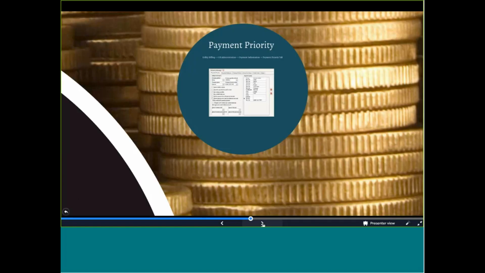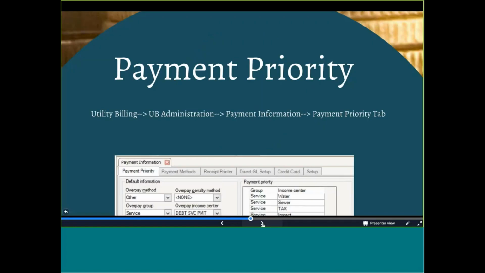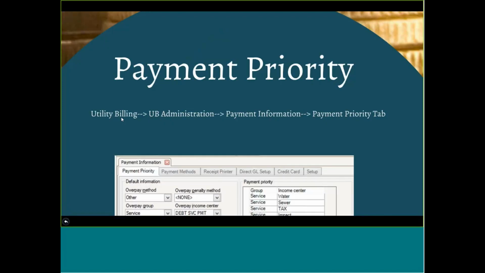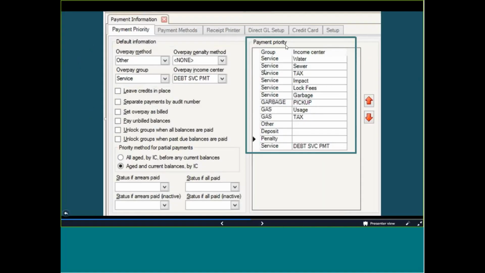So the payment priority screen, there's a lot of information here. Of course, when we look here, we go to utility billing, UB administration, payment information, and then the payment priority tab. Of course, you have to have access to that. If you don't have the security permissions, you can't see the screen. So on your payment priority tab, this here is your payment priority list.